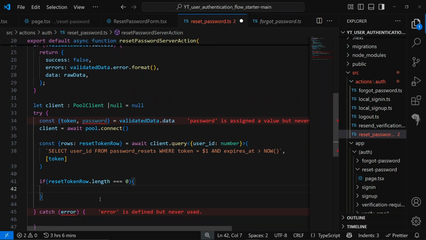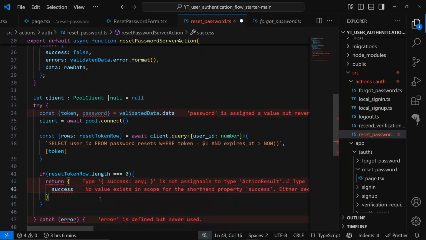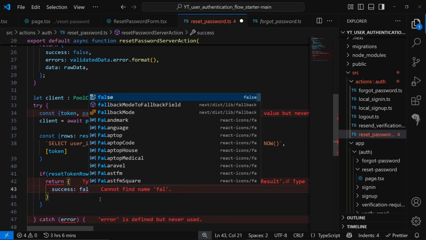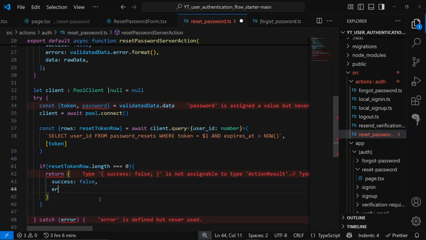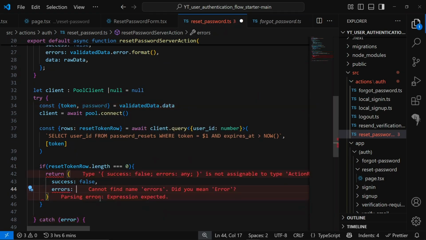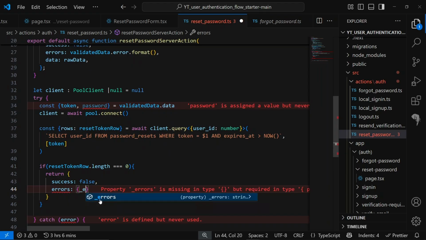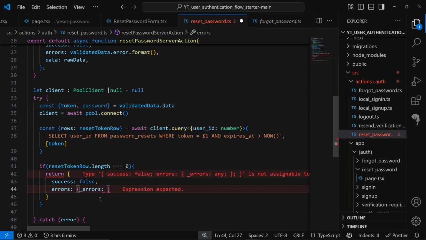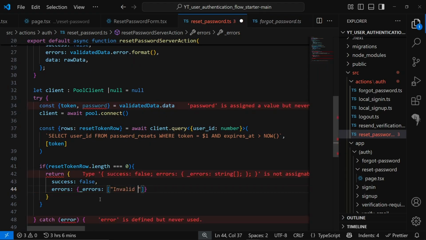Okay, so if there is no entry with that token in our database, or the token has expired, we're also going to be returning a false response, so success is false. We're going to have the errors property, which is going to contain errors. It is going to be invalid.